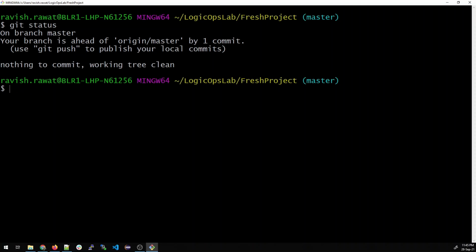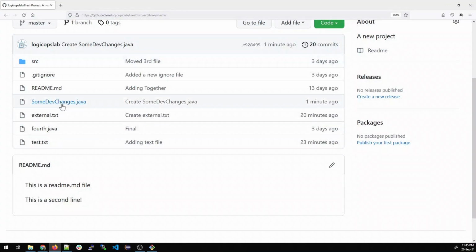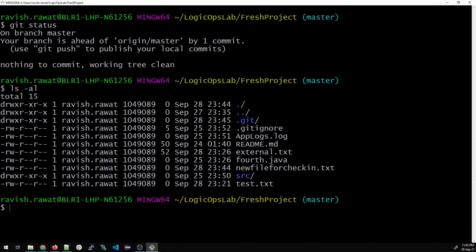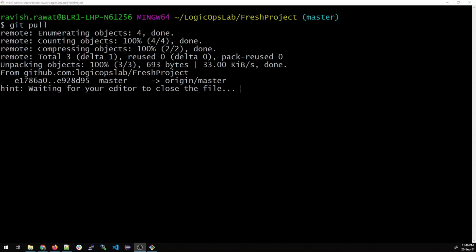So before doing that, I'll just show you ls -a, and you can see there is no such file called some dev changes.java. But if I now push the code, it will create a merge conflict or some kind of conflict. I want to avoid that, so I'll just clear it. I'll do a git pull over here and hit enter, and let's see what happens.